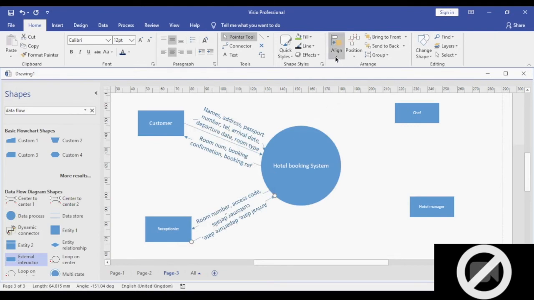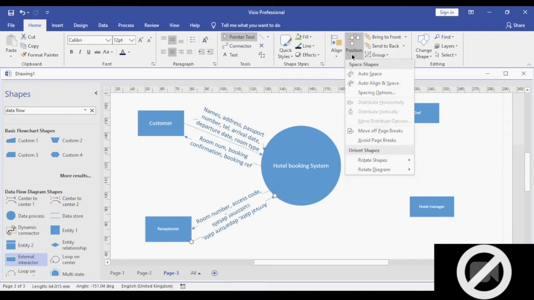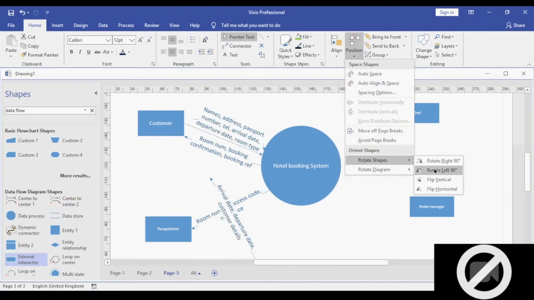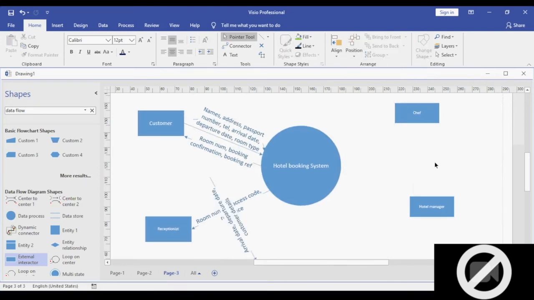Let me see if I can change the text direction here. I should be able to change the direction of the position, let's see. I'm trying to figure out how this works, because it has to be readable. Your stakeholder or your technical team can't be expected to be bending their necks. Where is position? Position, auto align. Okay, let me use rotate. Let's see. Yes, so we have that.